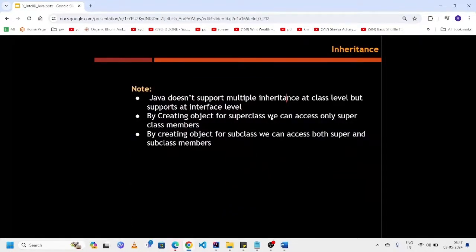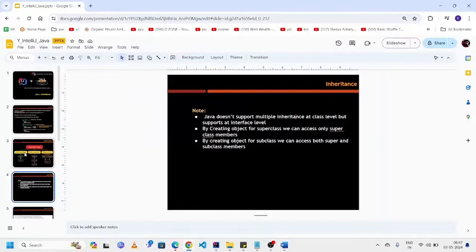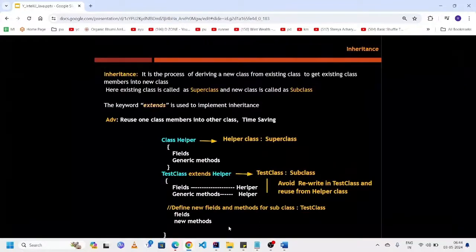Next, by creating an object for the superclass, we can access only superclass members. And by creating an object for the subclass, we can access both superclass and subclass members as well. What is the meaning of it? If you create the object for the superclass, we can access only superclass members. If you create an object for the subclass, we can access both superclass and subclass members. In real world automation testing, we will use the inheritance concept frequently. We will see it in upcoming automation testing sessions.